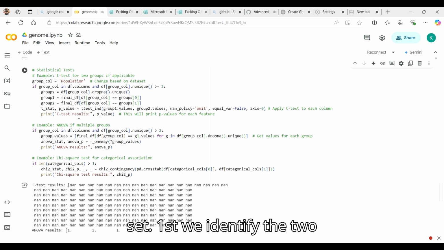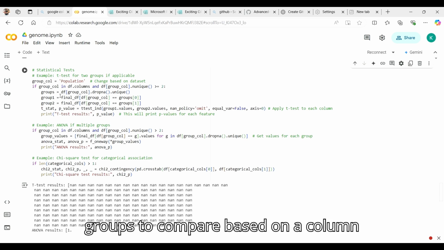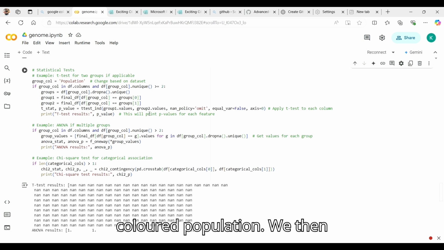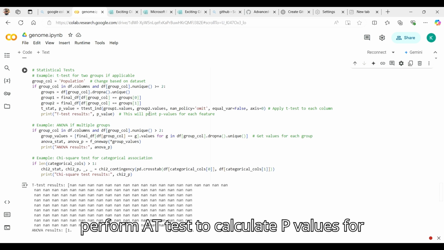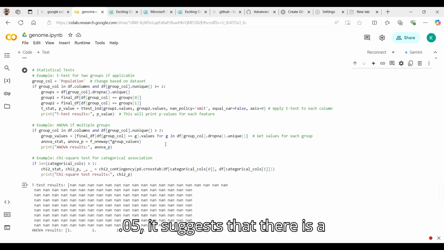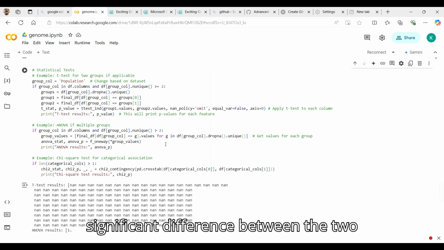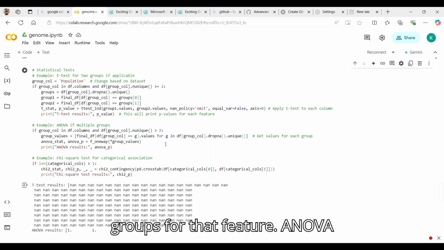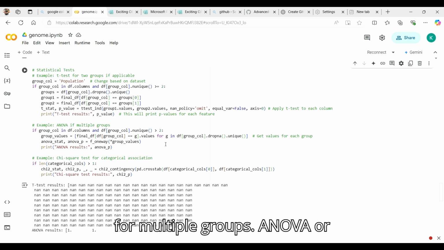First, we identify the two groups to compare based on a column called population. We then perform a t-test to calculate p-values for each feature. If the p-value is less than 0.05, it suggests that there is a significant difference between the two groups for that feature.